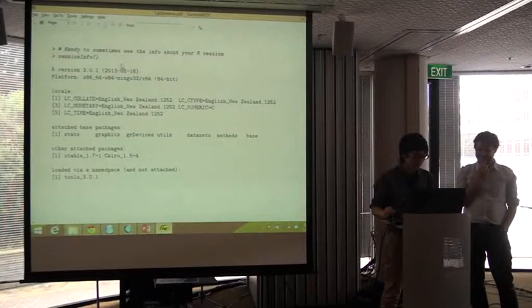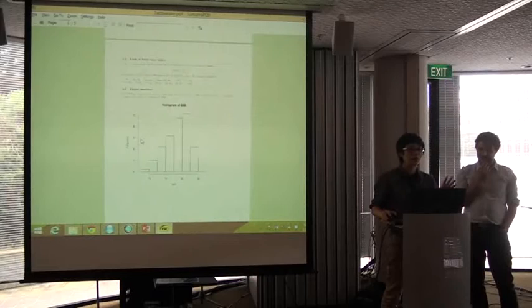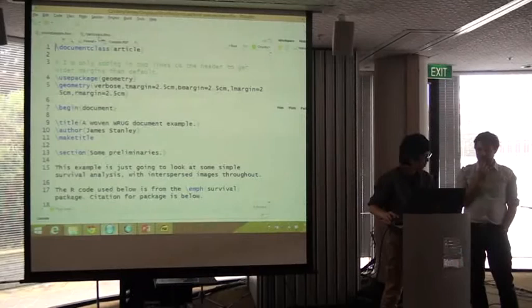So this one looks like that, right? Your R commands and your figures and output are all in one color. But I'm supposed to compile it. We haven't compiled it yet.